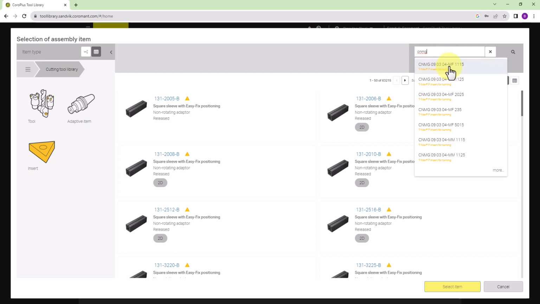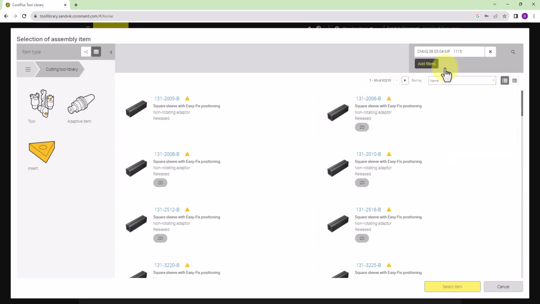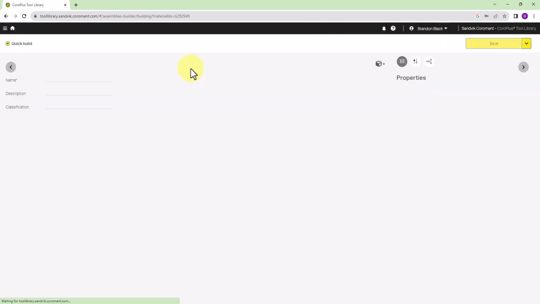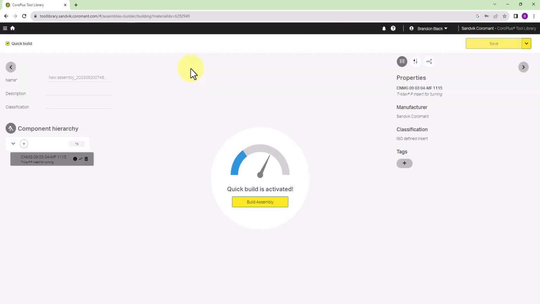And it comes up with the insert that I'd like. Let's say this one here. And I would just click the item in the list, either the main list, or if I'm searching for it, you can see it's filtered out everything else now. And I'm going to click on that insert there. And it's going to take me to the quick building page here for my assembly.